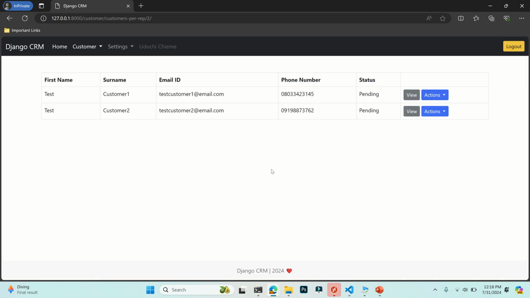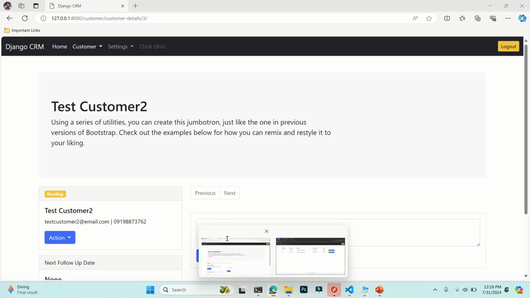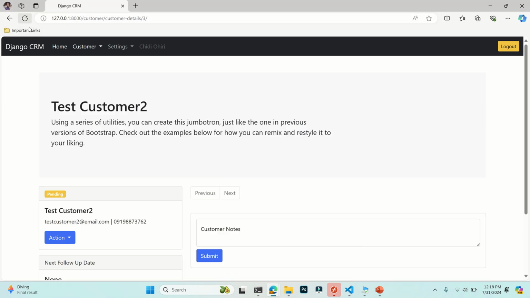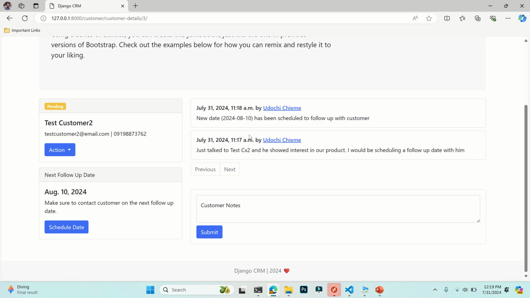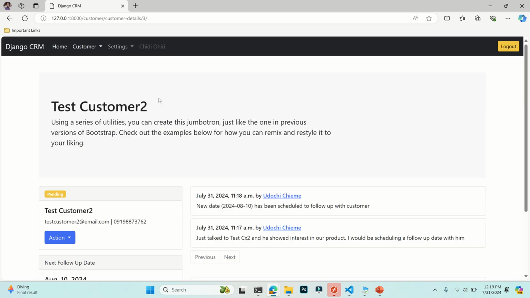If I click on this person's name, I can see all the customers that have been assigned to this particular representative. So we have customer one, we have customer two. If I go over to my admin account here, obviously I don't have any customer assigned to my account, but I can come here and make my notes in this customer's detail page.